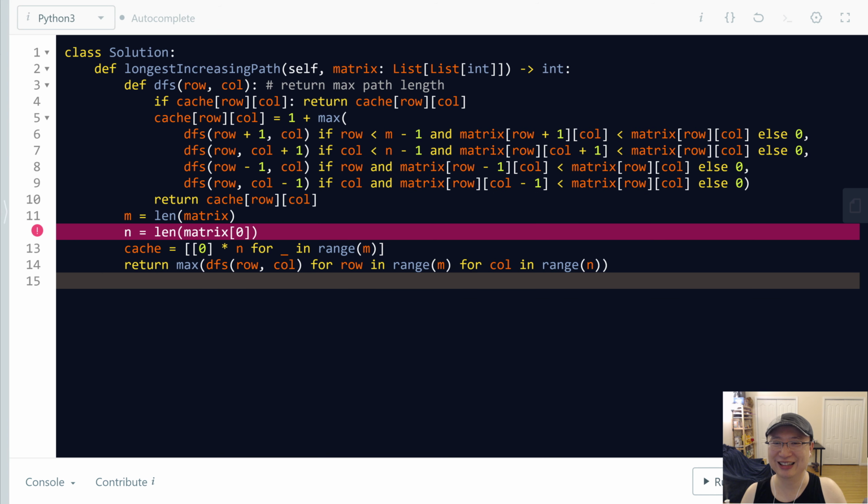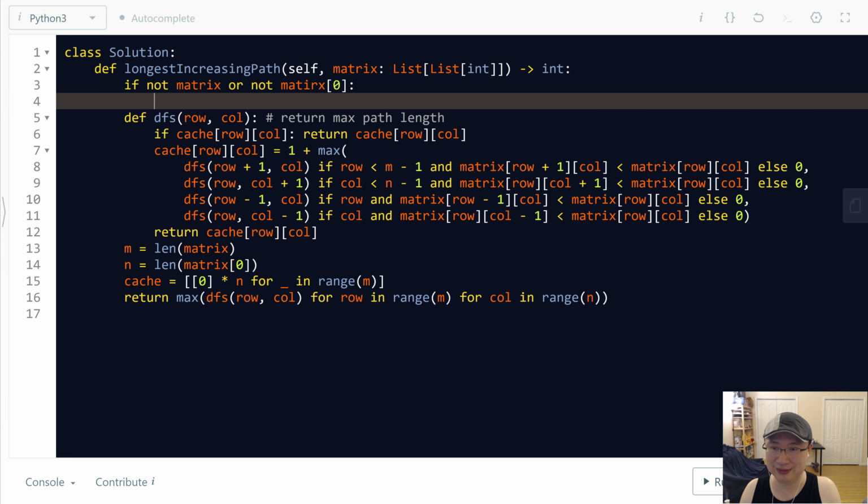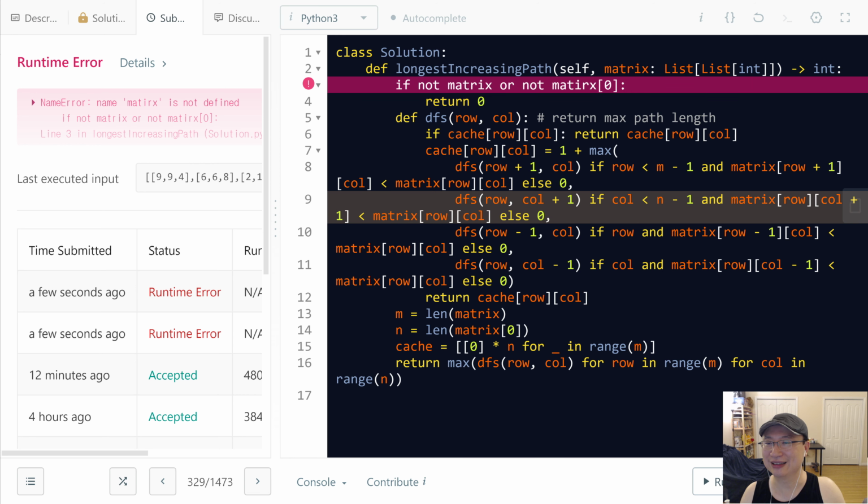Oh, I forgot the error handling. Okay, if not matrix or not matrix[0], I'll return 0. Don't forget edge case handling, okay?